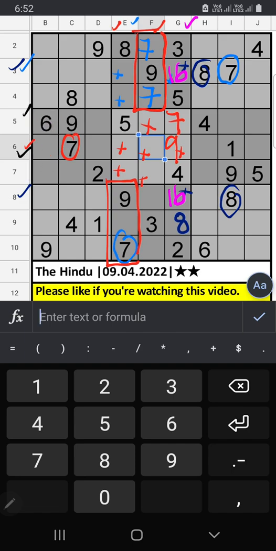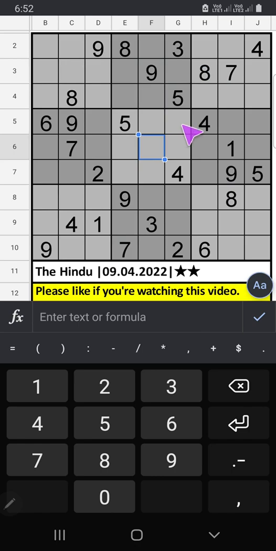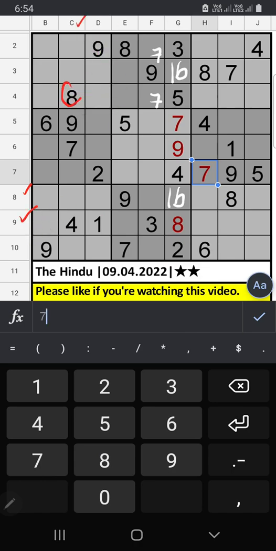5th row and 6th row, we have 7. So 7 can't come in these cells. Then 7 is confirmed here. Eighth row and 9th row, then column C, we have 8. So 8 can't come in these cells. Then 8 is confirmed here.